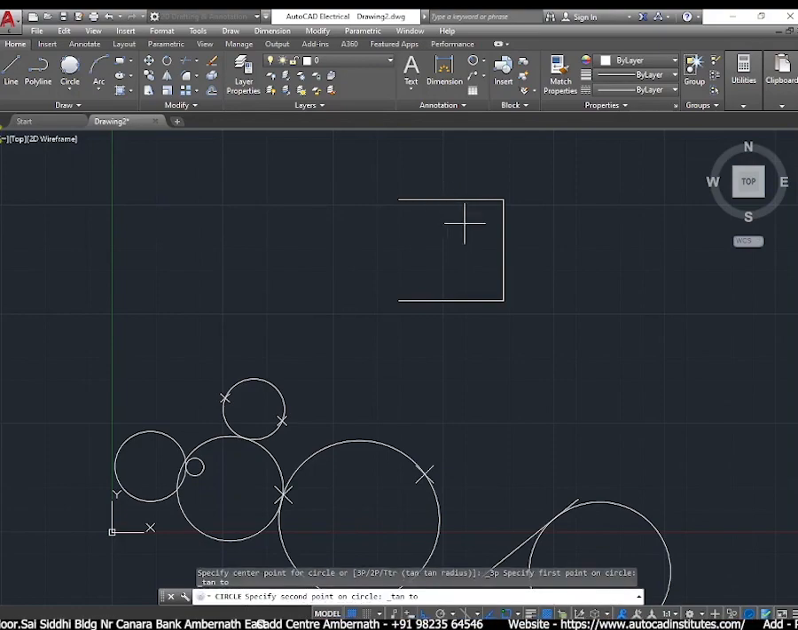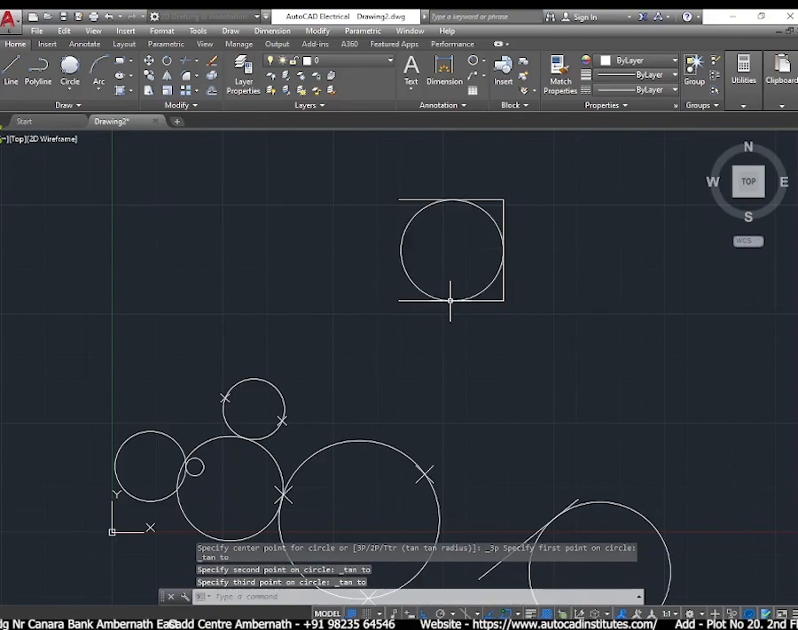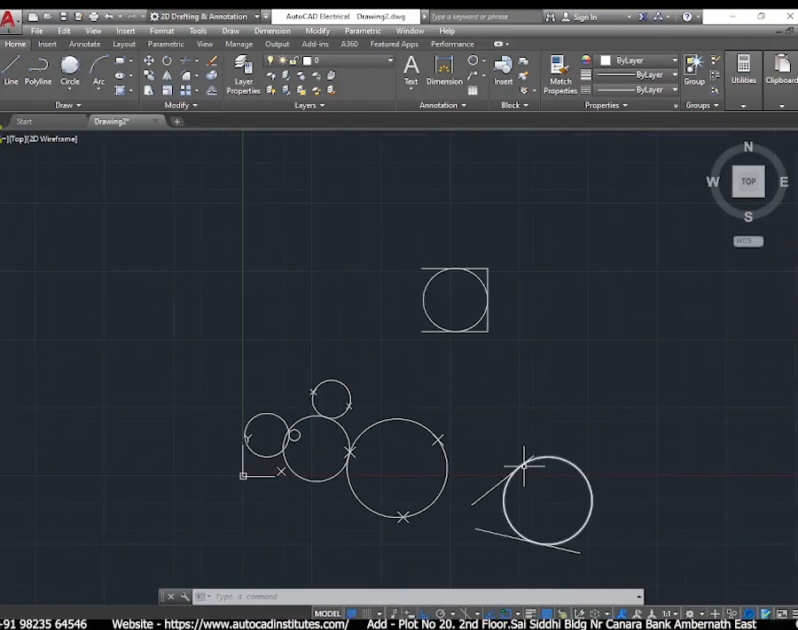This is first tangent, this is second tangent and this is third tangent. So this way you can draw the circle with 3 tangents. So in this case you will not need the radius or diameter. Okay.